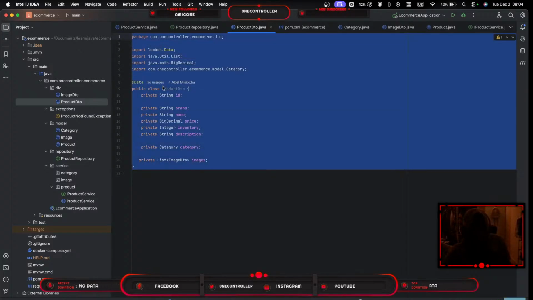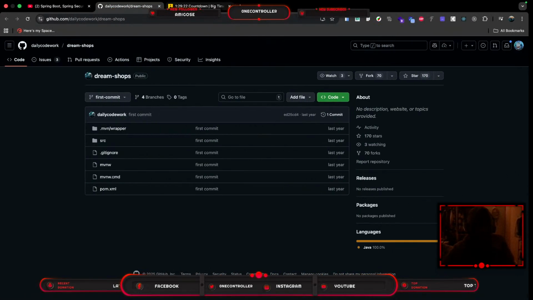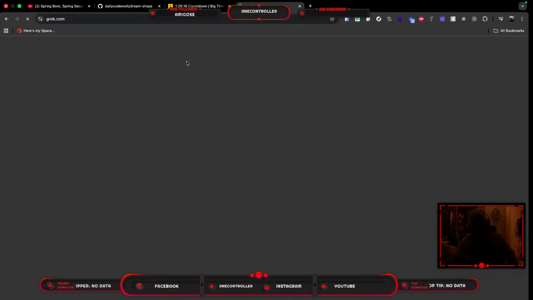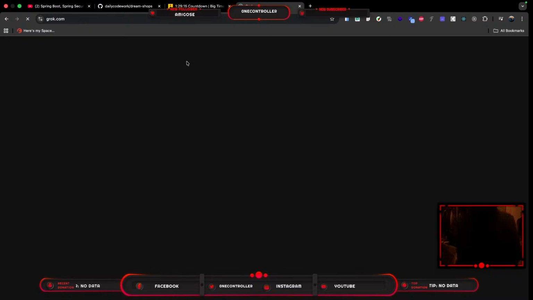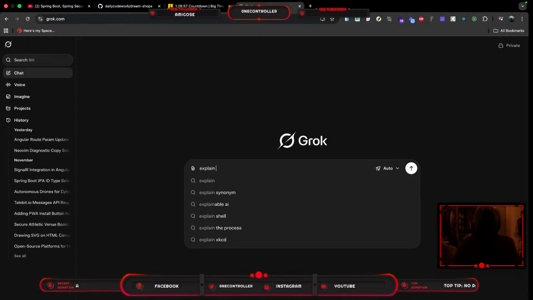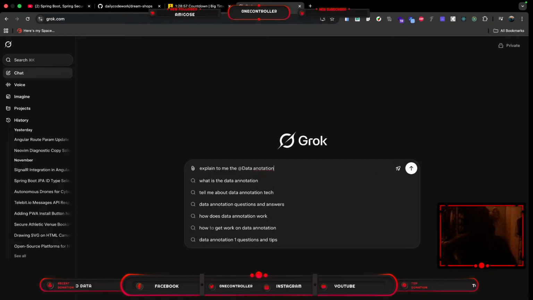Yeah, I think when I was doing a bit of Angular, I was using a lot of AI, and AI is really good, especially Grok. It's really good in giving you pointers, like direct pointers, without taking you in a whole different direction. I'm just gonna say explain to me the @Data annotation. Do we call them annotations, or how do we call them?